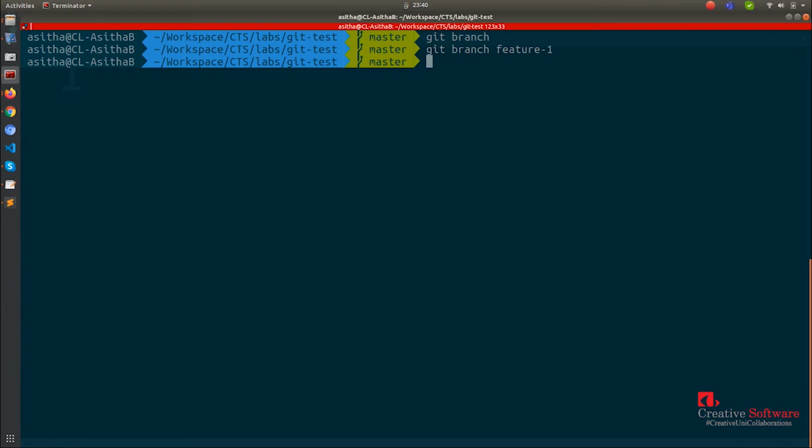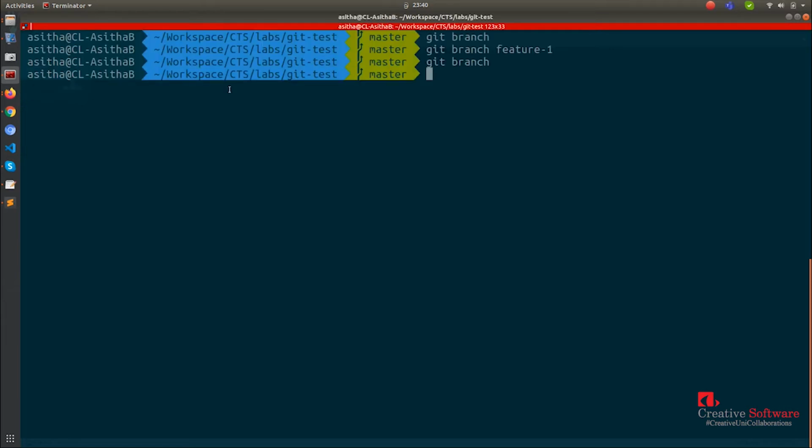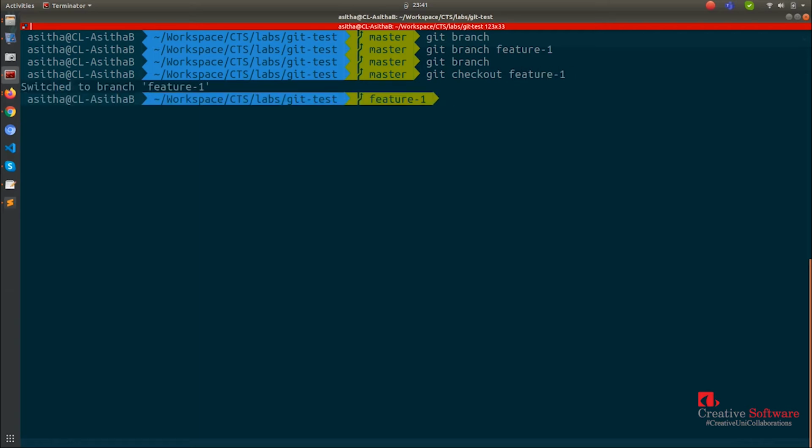Okay, so that's it. If I run git branch now, we have 2 branches, right? The master branch is there and the feature branch is there. Now let's say you want to go inside the feature branch. There is a little command here, git checkout. We use checkout to go back and forth between branches. After the checkout command, we have to give the branch name, so we'll give feature 1. Now I'm inside the feature branch. You can see I was in the master branch and now I'm in the feature 1 branch.